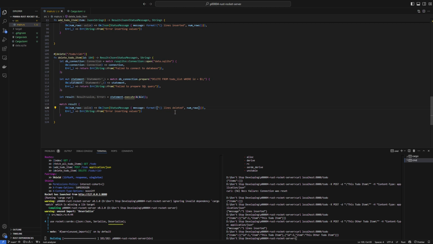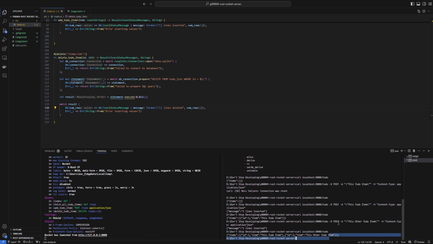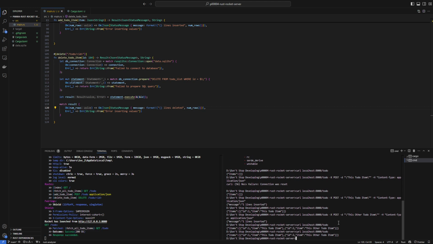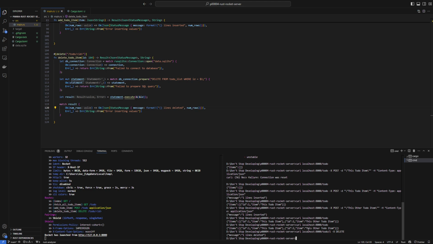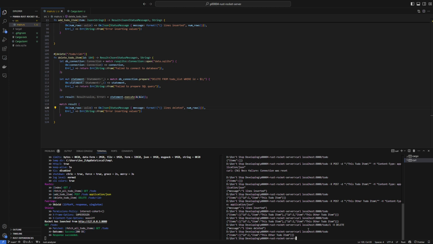So again, right now there's these two items, item 1, item 2. So if I were to do curl localhost 8000 slash to do slash 1, and then I believe it's dash capital X and then delete. It says one line deleted, and if I go back to look at this, I'll see that item 1 is gone, and now I just start with item 2, and there's this other to do item.